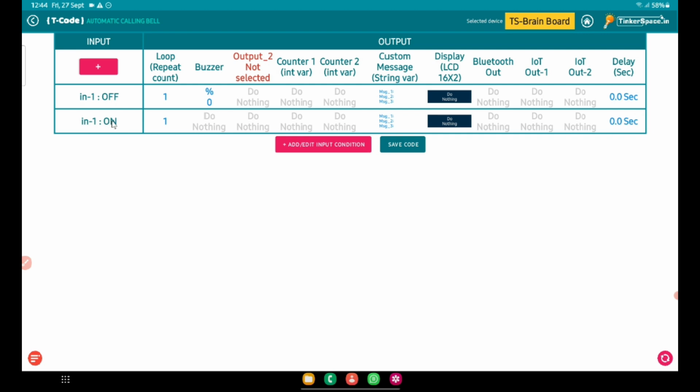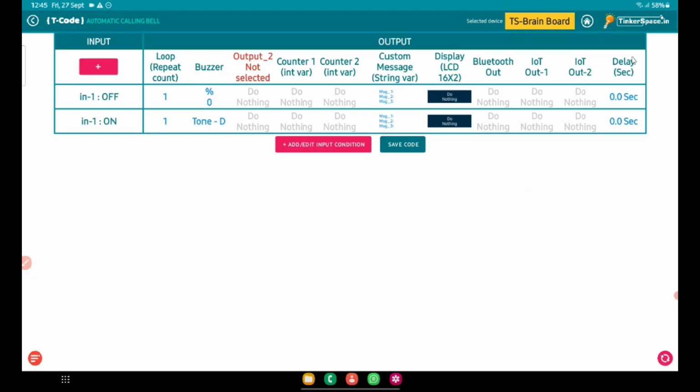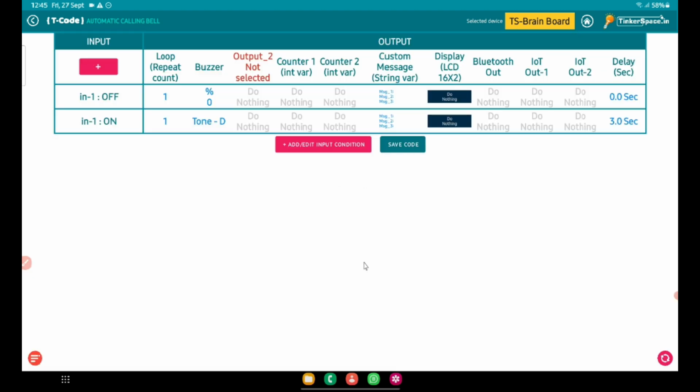In the input 1 sensor on, in the buzzer, I will select tone D, beep warning. Now click on Save Settings. And I will add some delay in the input 1 sensor on. Around 3 seconds of delay I will add. Now click on Save Settings.